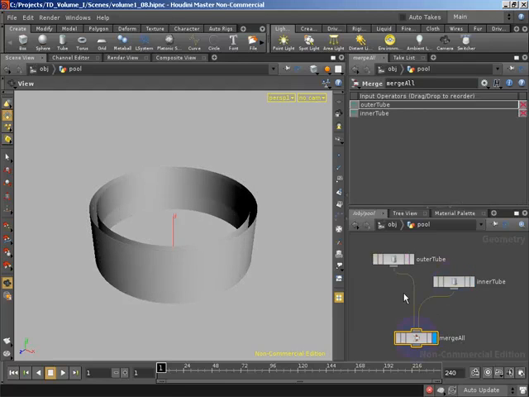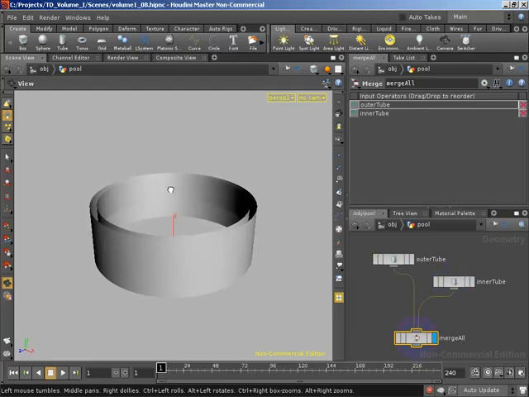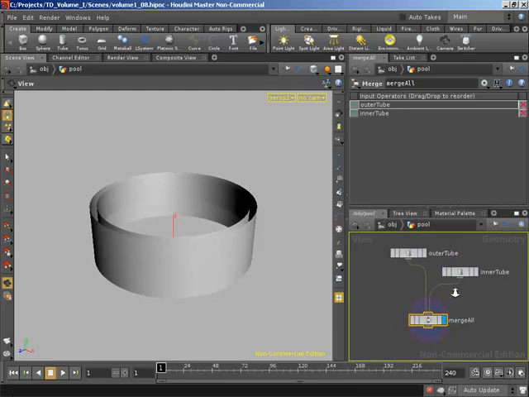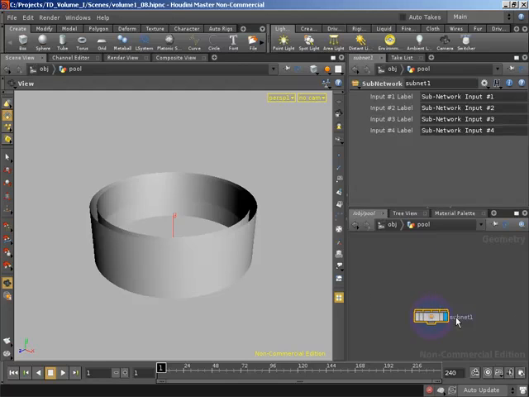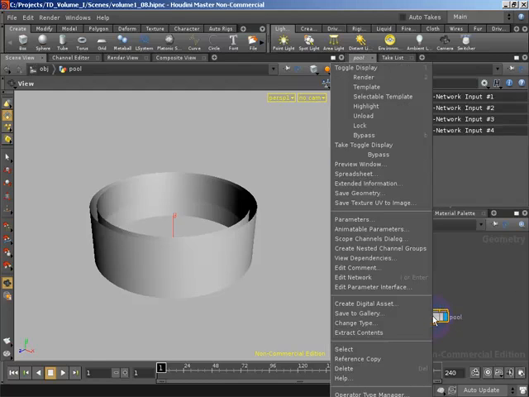And let's get rid of our templating. So now we've got the two tubes. We actually have enough here that we could start building our asset. So I'm going to select all of these nodes by left click dragging over them. Shift C to collapse them down into a subnet. I'm going to rename the subnet to pool. I'm going to right click on the subnet and come to create digital asset.